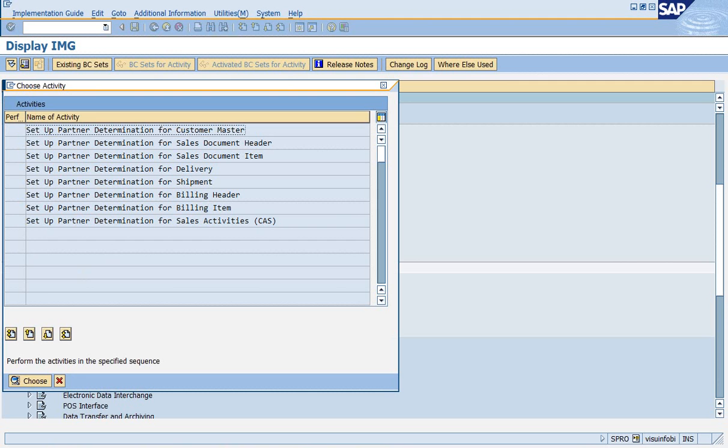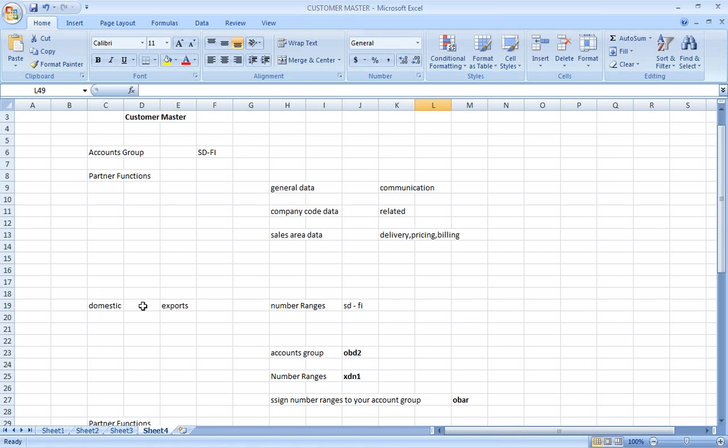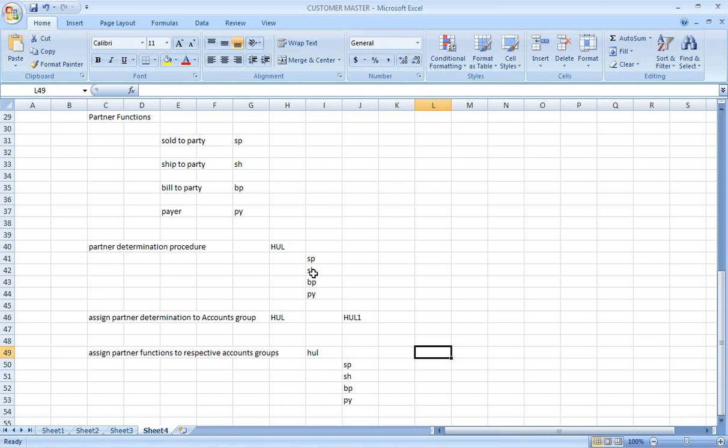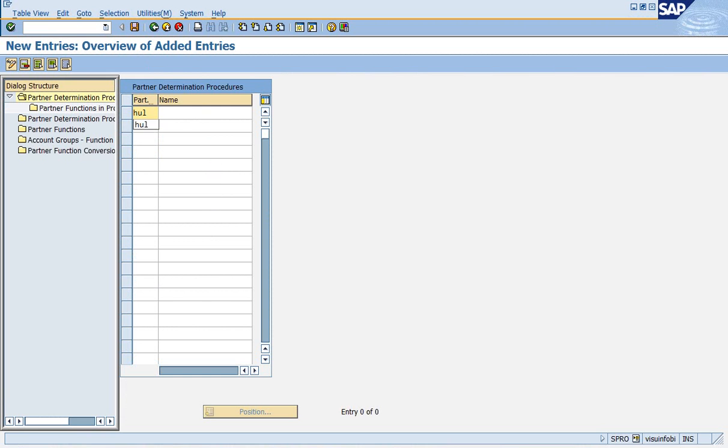We are working right now at your customer master level. Go for set up partner determination for your customer master. Select it. Now first step is nothing but maintain your partner determination procedure name. So I'm going to follow the path. First thing, I'm going to maintain this partner determination procedure name. For HUL I have created. In the same way, I'm going for new procedure HUL1 for my export customer. Enter the name, partner determination name, click on enter.